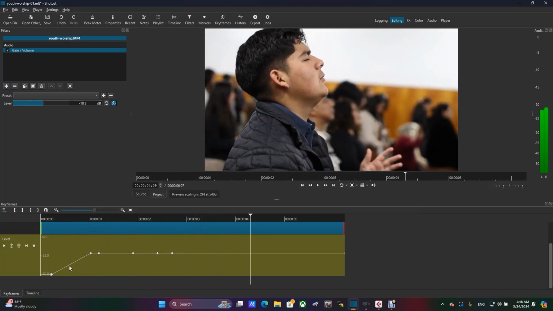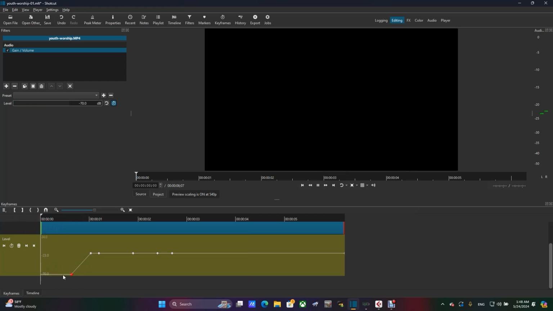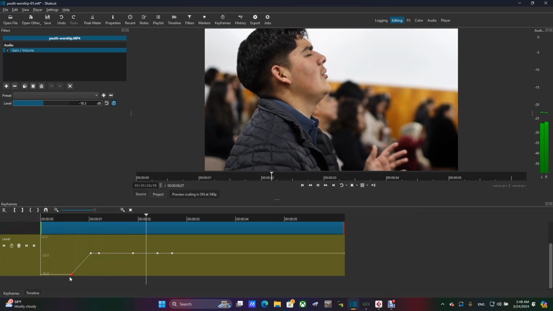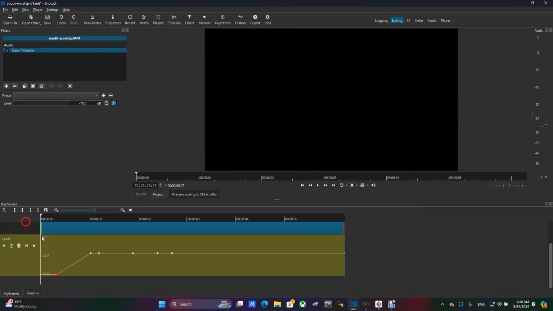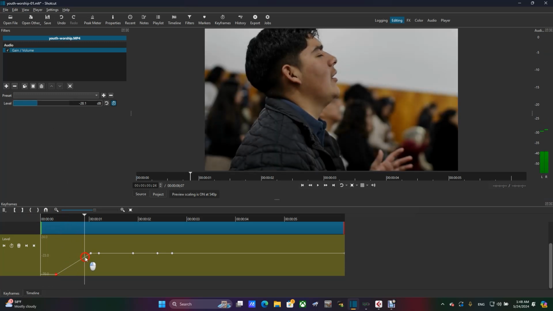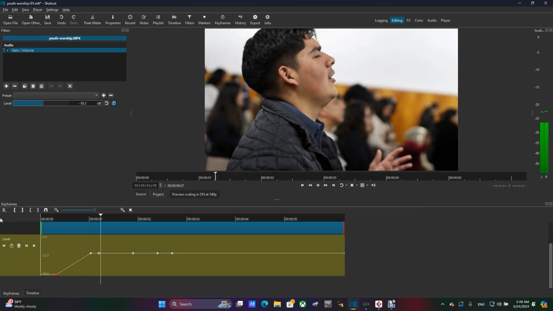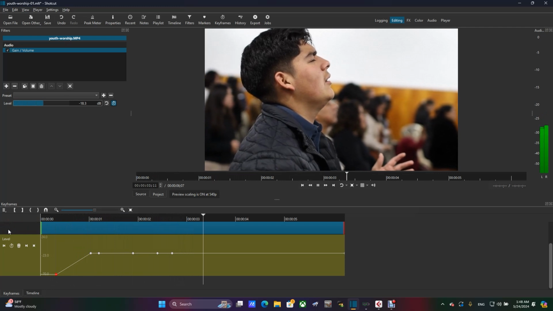Now, I feel like it just goes up too much. I feel like it's going in a little too soon. So I'm going to keep it quiet a little bit longer. No, I don't like that either. So I'm just clicking on the keyframe and dragging it, making the changes. I want it to start here and gradually lift up in volume up to the point here, right? Good, I like that.